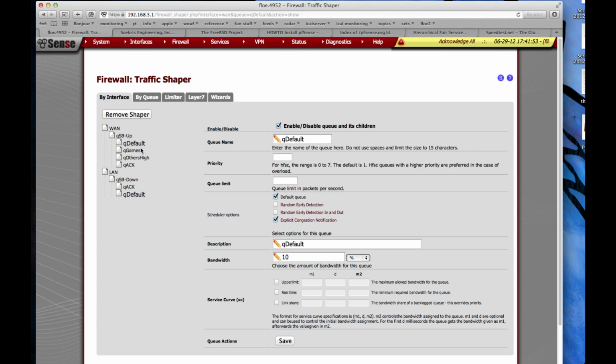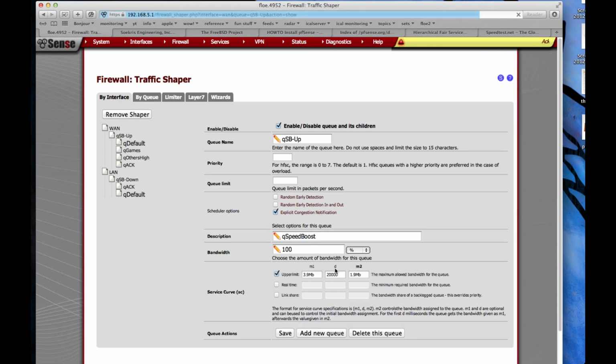And this is so that no matter what kind of traffic we have, it's all going to be funneled through that same service curve to make sure that the speed boost is applied no matter what kind of traffic I have. And so we do that for the upstream and the downstream.